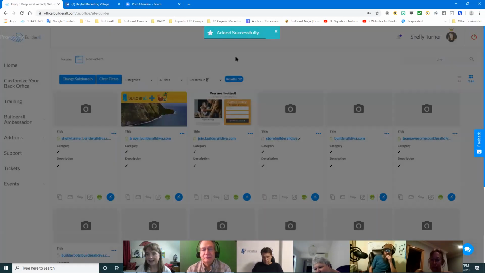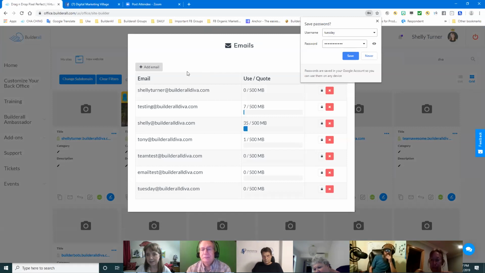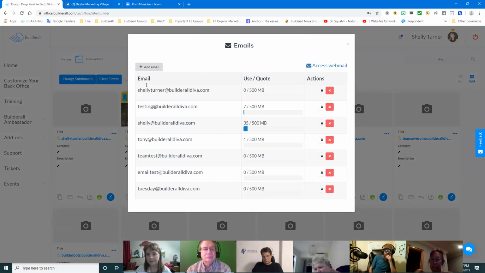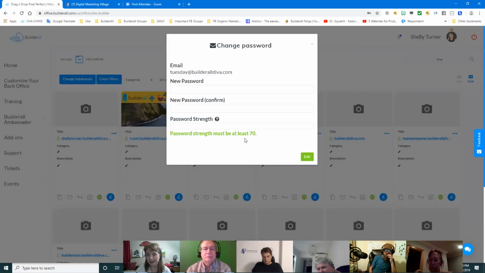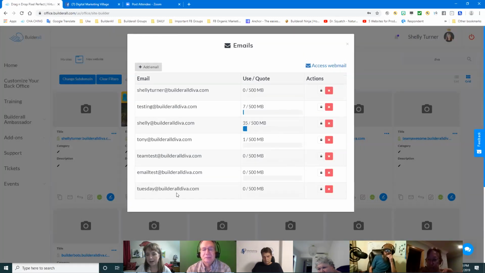And adding that, it actually added it successfully. That takes me back to right here where I've got all of my emails listed. So there's my Tuesday@builderalldiva.com. On this page, I can click this padlock, and if I click the padlock, I can actually change the password. So if you need to change your password, you can. Also, if I don't want this email anymore, I can click the red X and just delete that email, and all of the emails that are there go away as well. So if I wanted to delete it, all I do is click that red X.